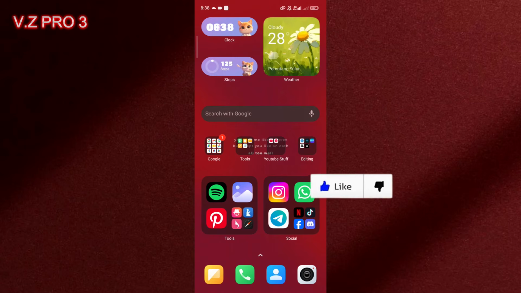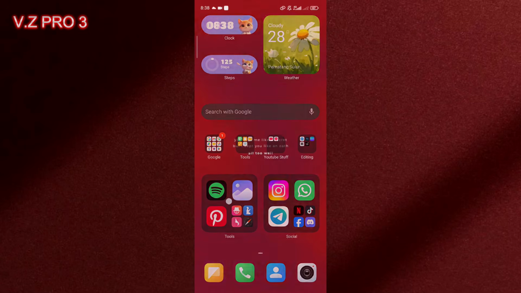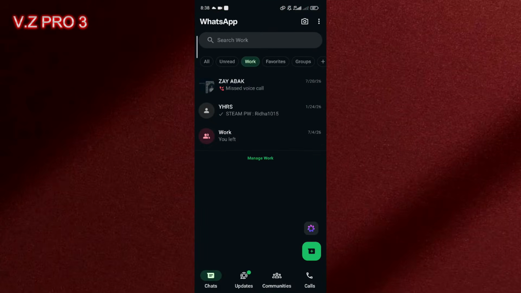So, let's go! The WhatsApp Close Friends status feature is currently one of the most searched WhatsApp updates on Google. As seen in recent reports, WhatsApp is working on a new privacy-focused feature that will allow users to share status updates only with selected contacts, similar to Instagram's Close Friends option. So, how to use this feature?